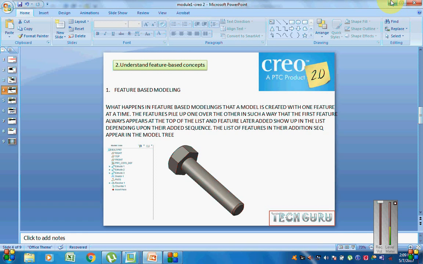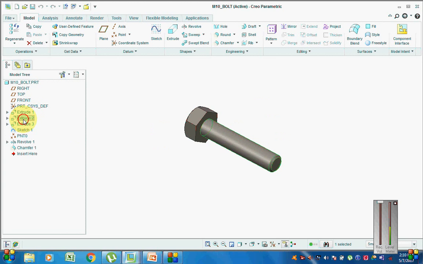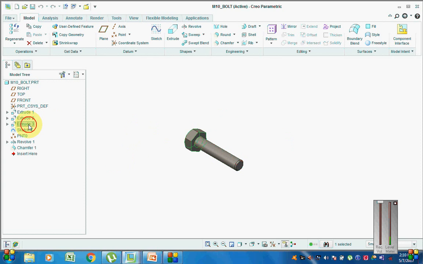What happens is, you use simple features like extrude, revolve. Here you have extrude, revolve, sweep, different tools to build your model. Here I have used extrude, revolve and chamfer as the different features to build my bolt model. And the feature based concept here tells you the list of all the features used in its hierarchy: which feature came first, which feature came second, which feature came third.